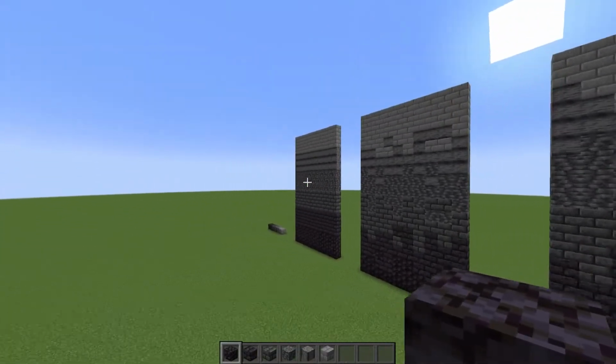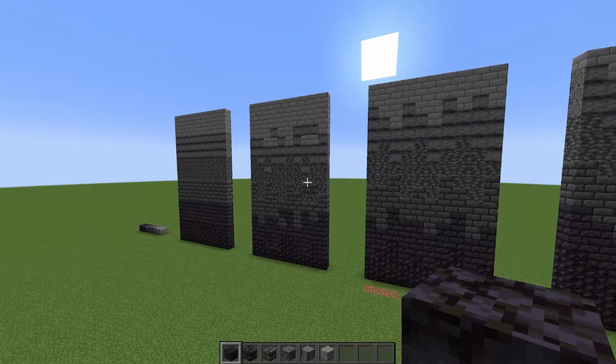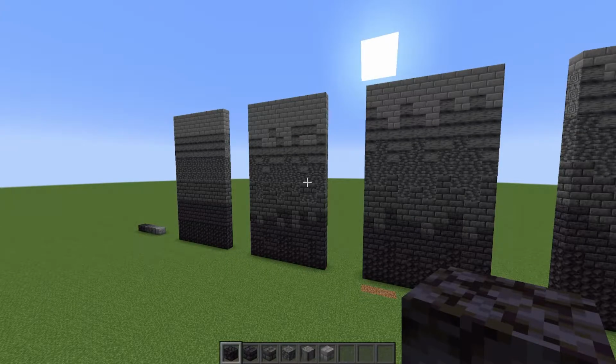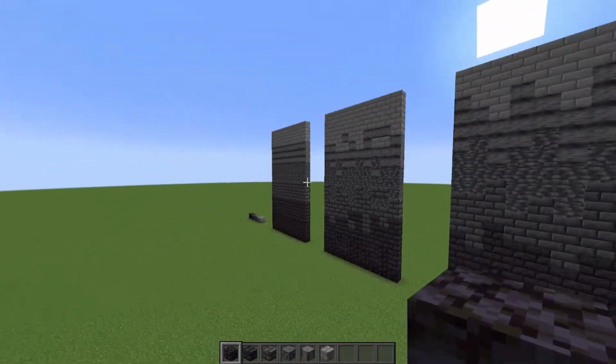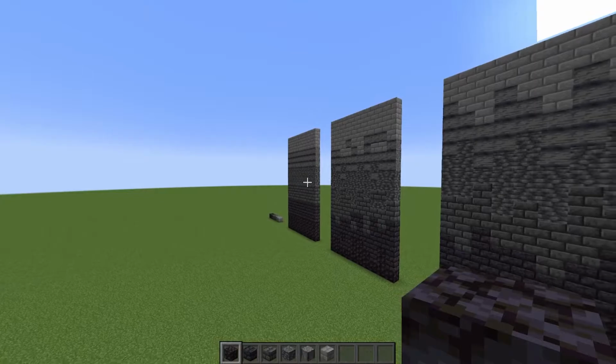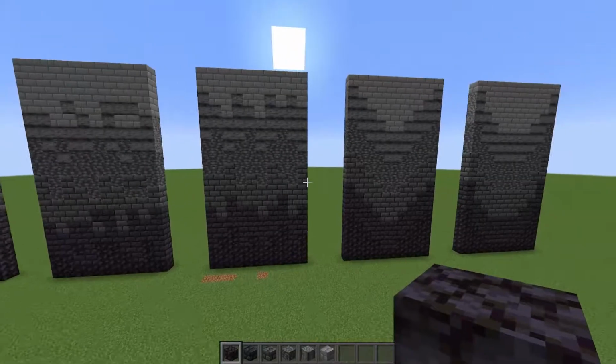Now, these first 3 have been very generic. These are gradients that you can use in most all types of builds. I wouldn't recommend that one. But these are ones that you can use in pretty much any type of build that you're doing.